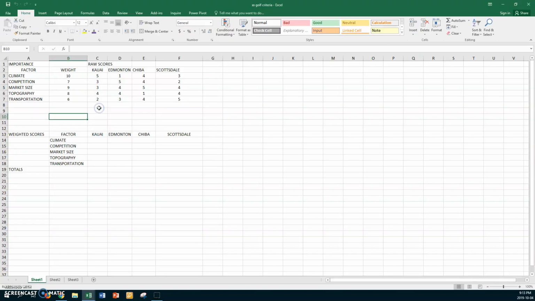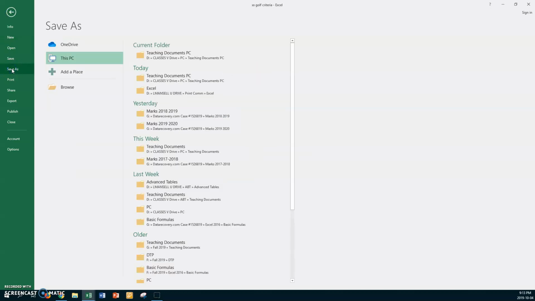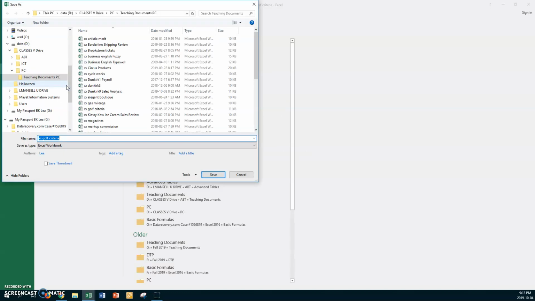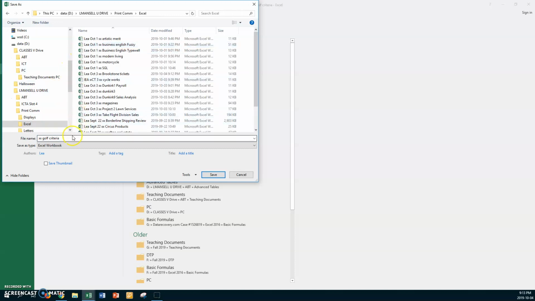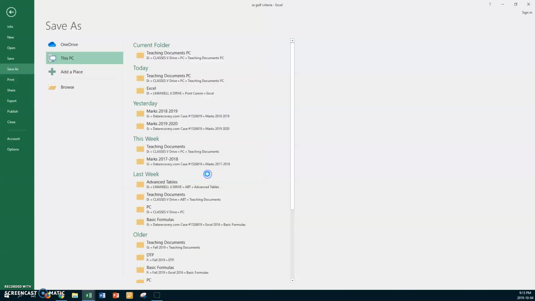Okay, XX Golf Criteria. First of all, let's go File, Save As, and we're going to go Browse, go to your folder, go to Print Com, and go to Excel. Click in the file name box, press Home, key in your first name and the current date for you. Mine's October 3rd, but that may not be yours.